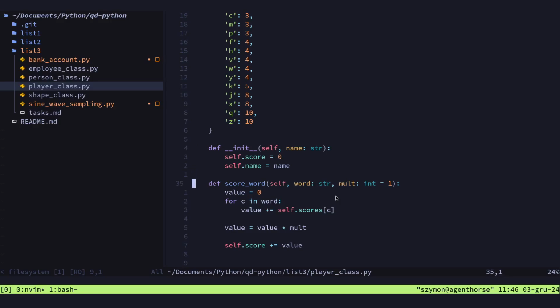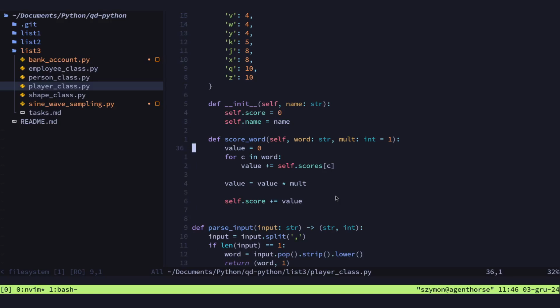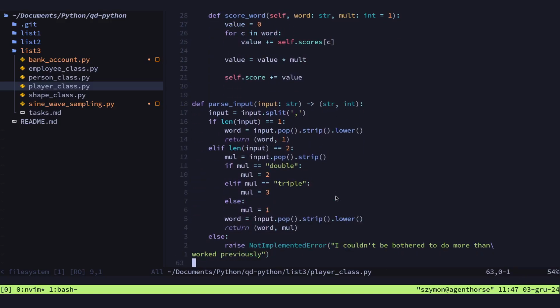Then you have score_word. So this is when the player gets a good word, and so you input the word, and then the multiplier for the word. By default it's 1, and then you calculate the value of the word, and then you add it to the player's score. Then we have parse_input.